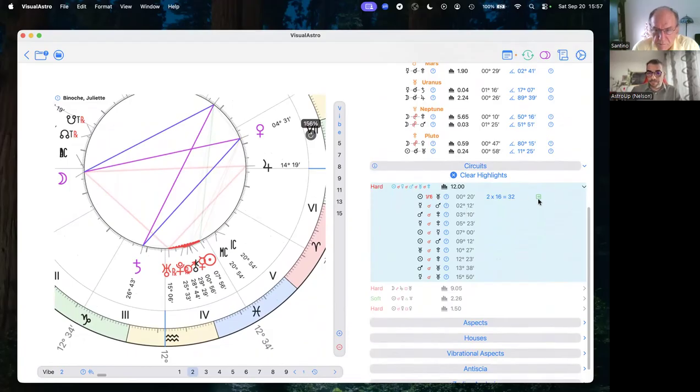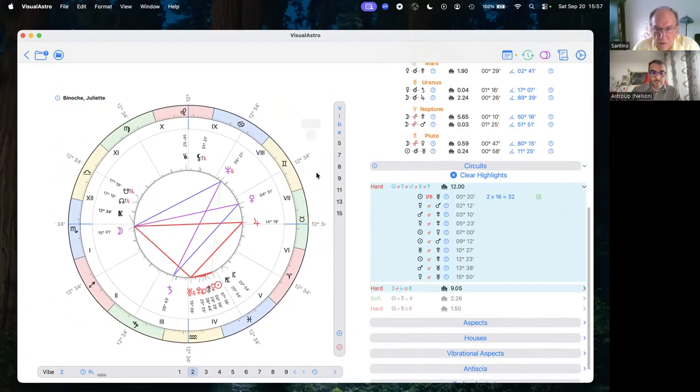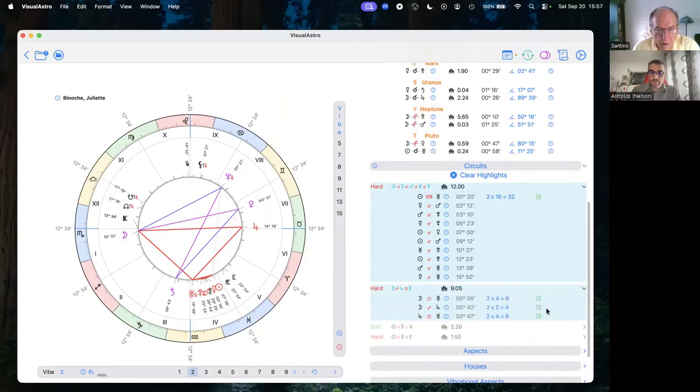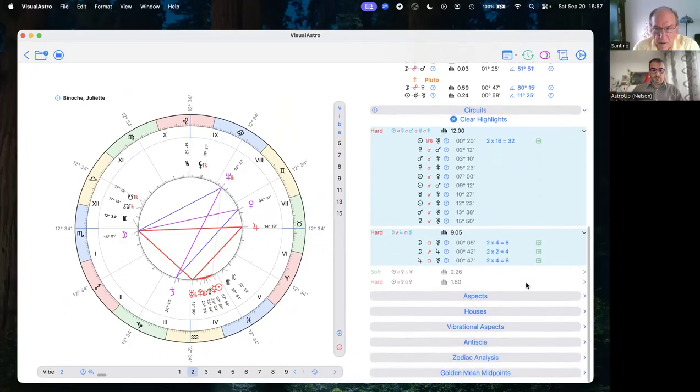So there isn't much to see. Can you show the next one, the Moon conjunct Jupiter square Uranus? Sure, so you can see here, there's your T square: Moon opposition Jupiter and square Uranus, that big red thing.